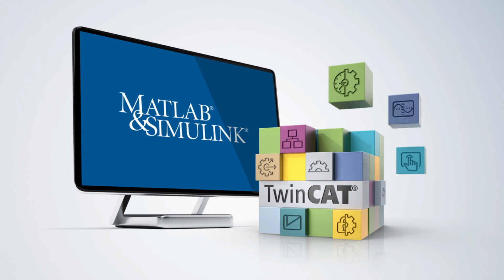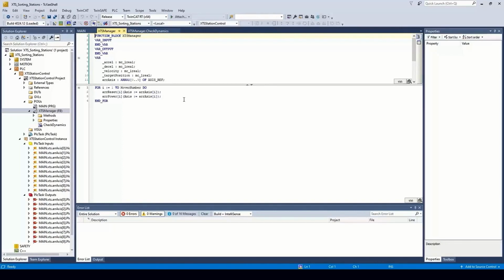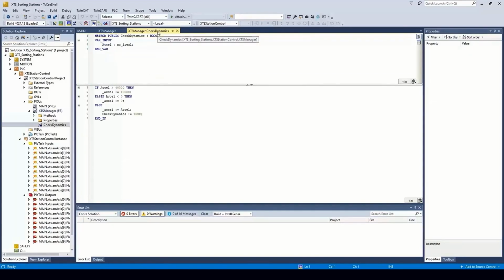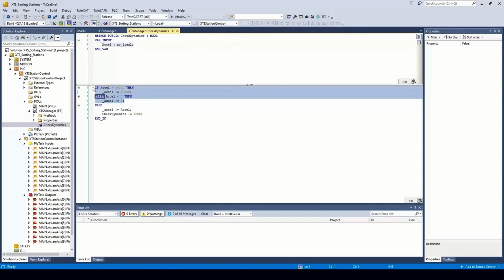Let's get started. Here, we have an XTS transport application. The XTS is run by an XTS Manager class implemented in structured text. The class has a method to check the dynamics set by an operator. It currently only checks the max and minimum values, and we need to extend this to account for the restrictions on the dynamics caused by the load. We would do this with MATLAB functions.